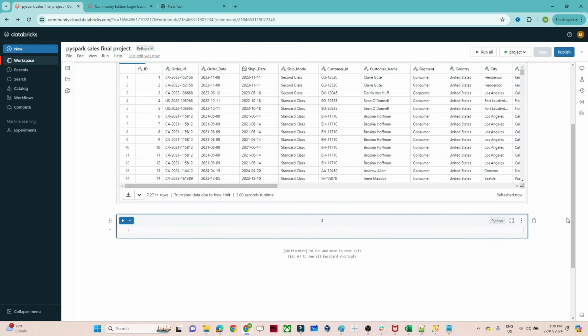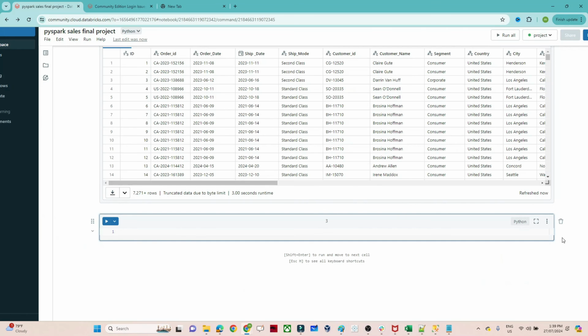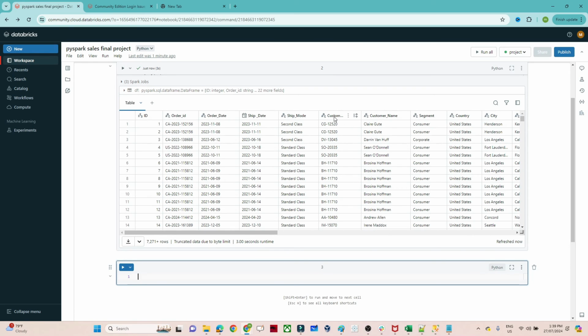Now what actually we'll do, we'll try to develop the metrics one by one. So what is the first metric? The first metric is telling about how many total number of customers we have, and what is the total number of orders we have. This we have to calculate. Now here if you see, we have a customer ID. So if I find out the count of distinct customer ID, I will get the total number of customers. If I find out the count of distinct order ID, I will get the total number of orders, right?